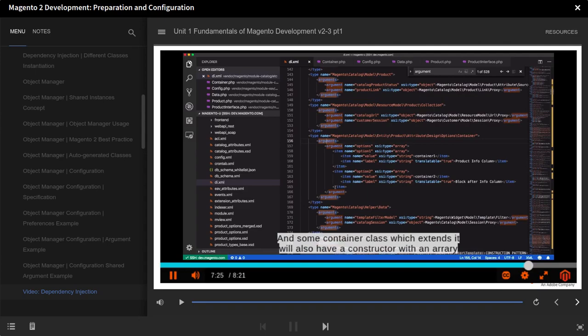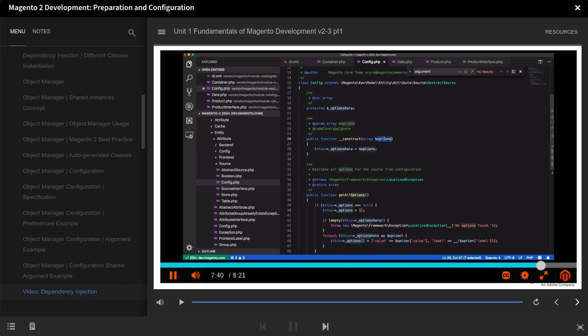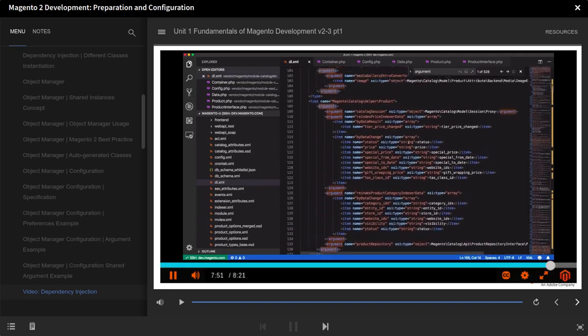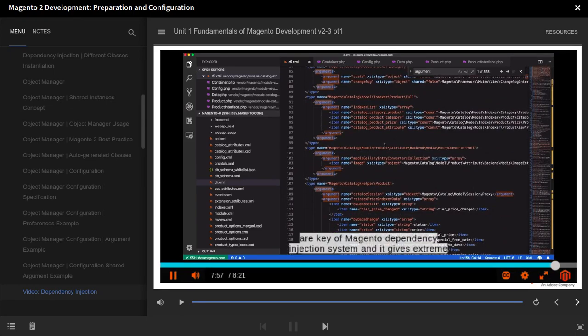And now we can set items into that array, and we can do it from any module. So in your module, you can create the same declaration in your DI.XML. Those DI.XML files would merge, and finally this object would receive multiple elements in its options array. This is a very common and very powerful technique, so it's used a lot in Magento, and it's very useful for customizations. Those three concepts of DI.XML, preference, virtual type, and arguments, are the key of the Magento dependency injection system, and they give extreme flexibility and power for developers to create customizations.